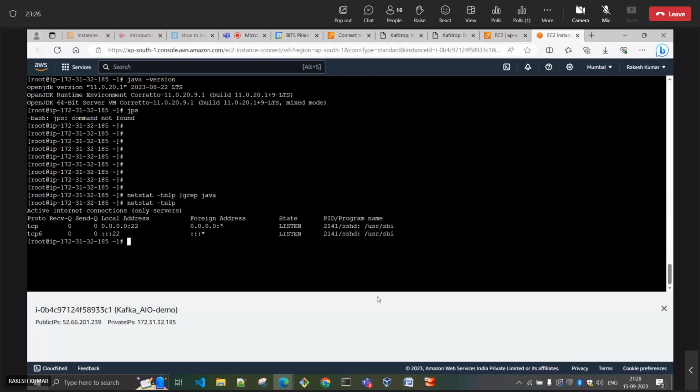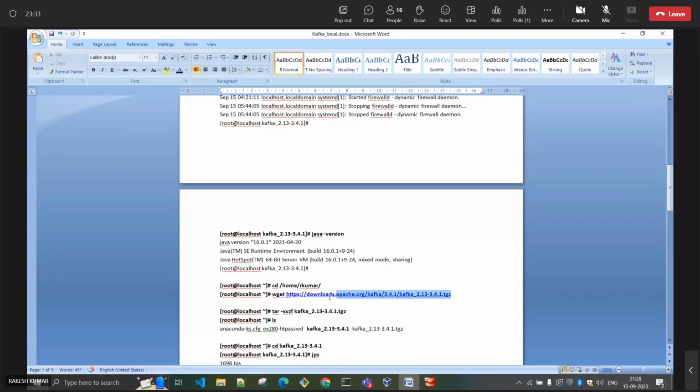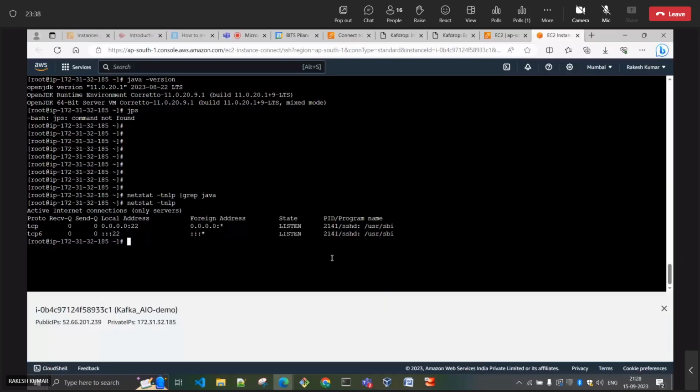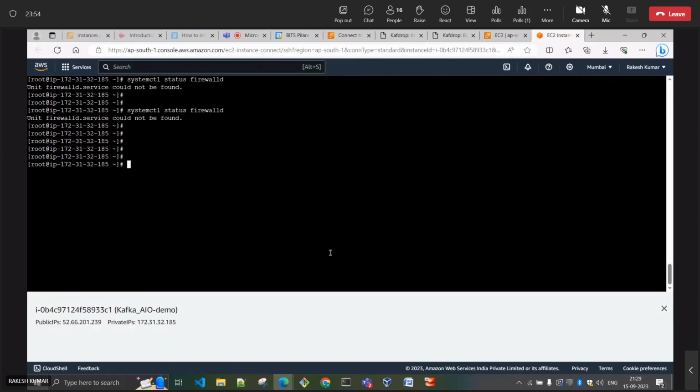Next thing you need is the Apache Kafka tar file, which I have collected here. One more thing before that: systemctl status firewalld. This is the system firewall. It's not available here, which means we are okay. If there were any firewall over here, I would have stopped it. Now paste this, and we will download.